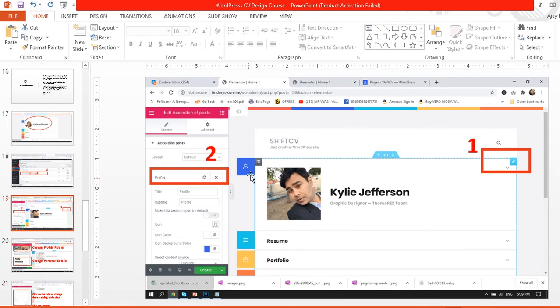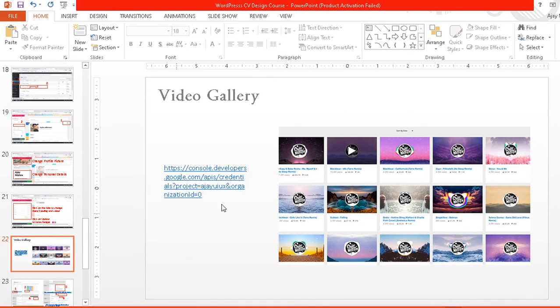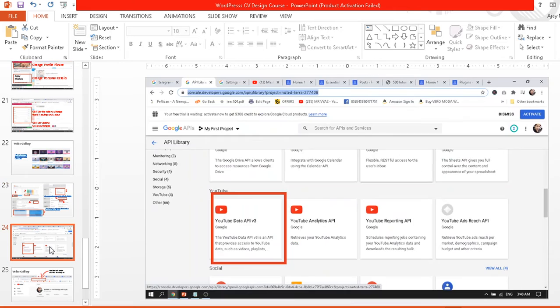Like how to change the images, if you want to change this profile image, how to change it, then how to change the name and everything, then how to change the video gallery, and how to create the video gallery, like this one, all the parts. First click on there, second click, then third, fourth, fifth, sixth, seventh. So it's not a technical part. As you see in my PPT, there is no text. All of this depends on the clicks, so don't worry, you will learn that.